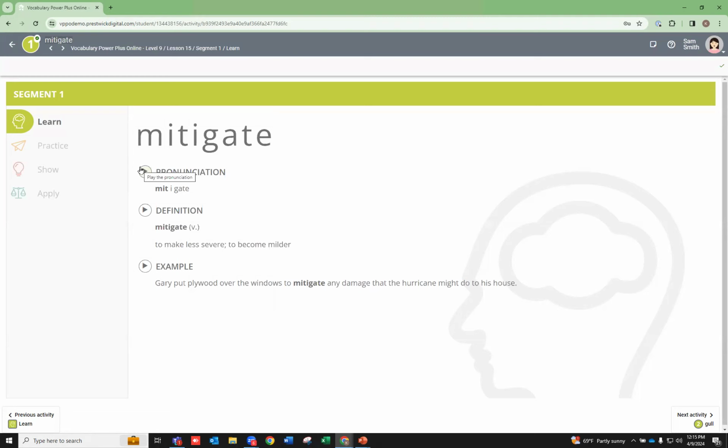Then they hear the definition. Mitigate is a verb. It means to make less severe, to become milder. And then you get an example sentence: Gary put plywood over the windows to mitigate any damage that the hurricane might do to his house. So in just hearing the introduction, you've heard the word pronounced about 5 different times. You've seen the definition, you've heard it, you've been able to work in here. You're able to interact with this.